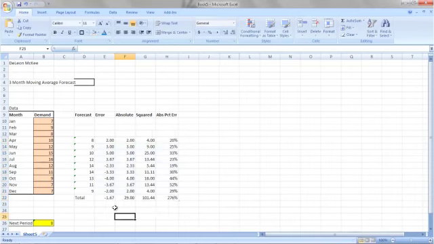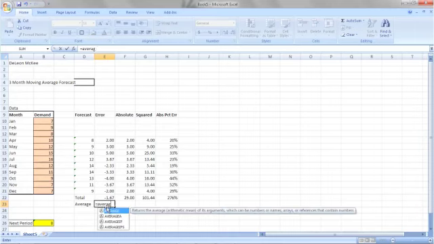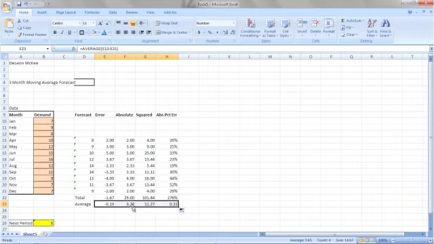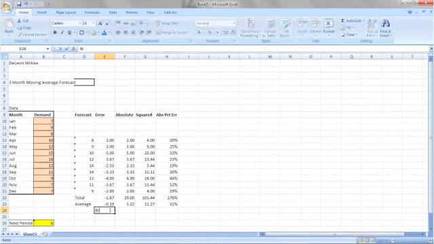And let's check our formulas to make sure everything's okay too. All right, everything looks good. We'll put our average right underneath our total. Okay, and we can drag that across with our autofill. And let's put a place for our bias, our MAD, our MSE, and our MAPE.